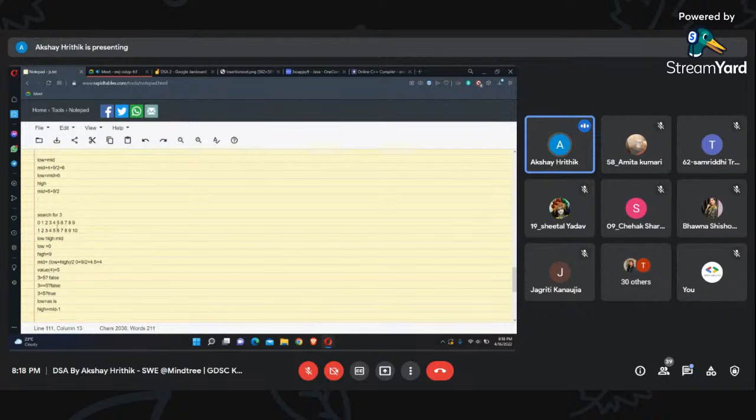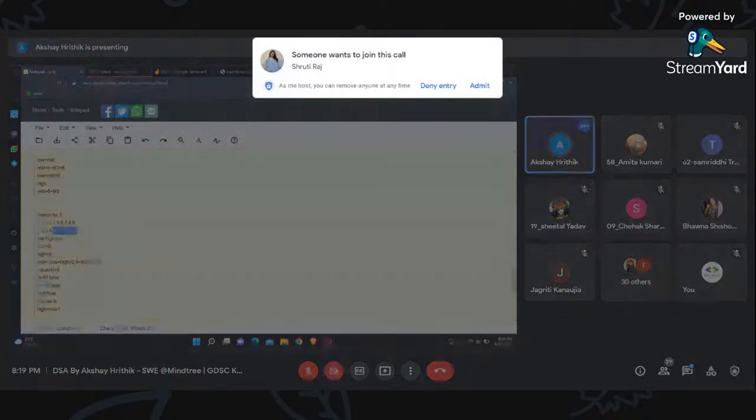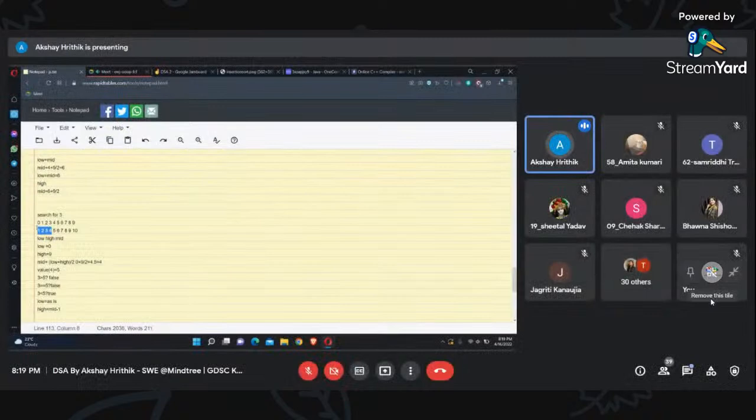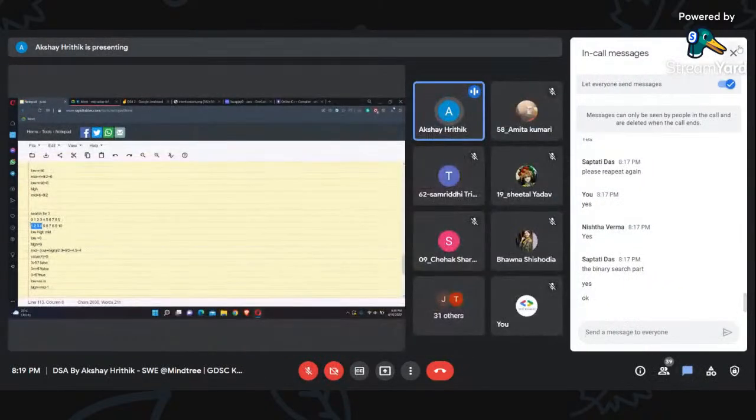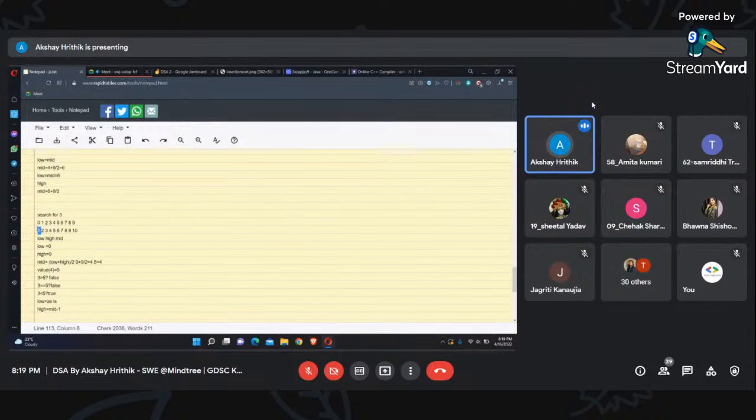So 5 is greater than 3. So this entire part you don't need to search because you know that 3 will not be there. It is a sorted array. So what you're doing is you are simply going on this side. To only do this side, your low does not have to be updated because low is the same, but your high has to be updated. So you're setting high equal to mid minus 1. So mid value minus 1. So this is going to be your high.